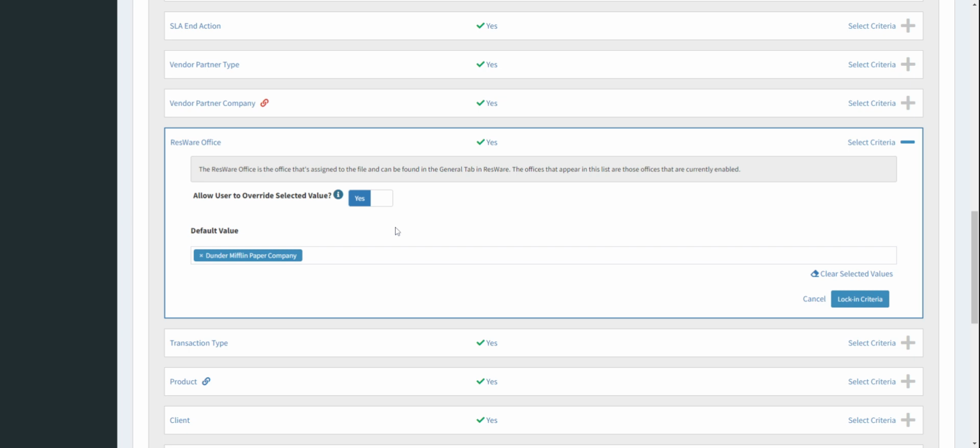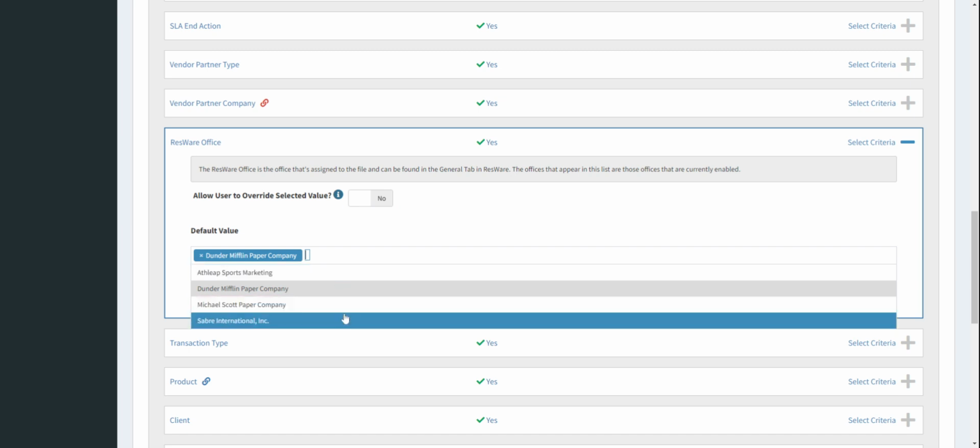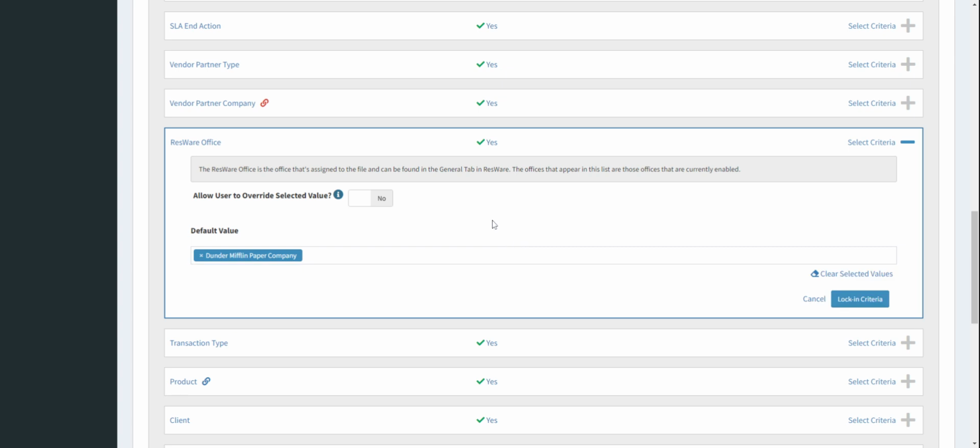And then something important to note too, if you are segmenting files here, you most likely will want to make sure that the user can't override your selections. So toggle that value to no, allow user to override selected value no, and then when they're assigned to it, they can't go in and, let's say, for instance, this individual is responsible for Dunder Mifflin Paper only. If this is set to no, they can't go in and change your selection and spy on Athlete Sports Marketing or Michael Scott Paper Company, so on and so forth.